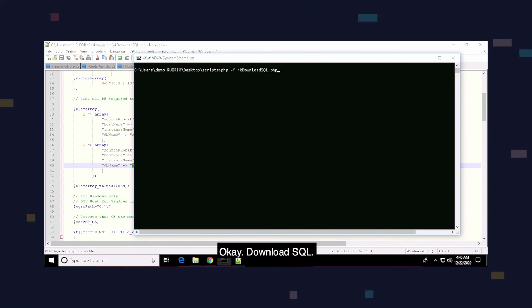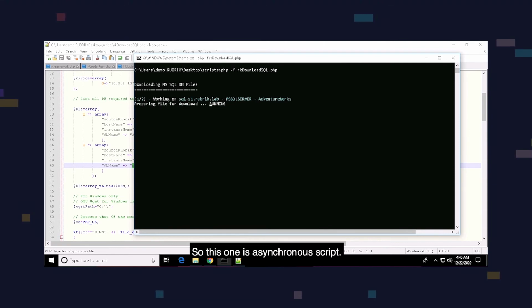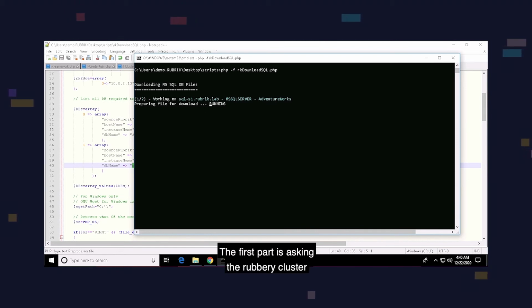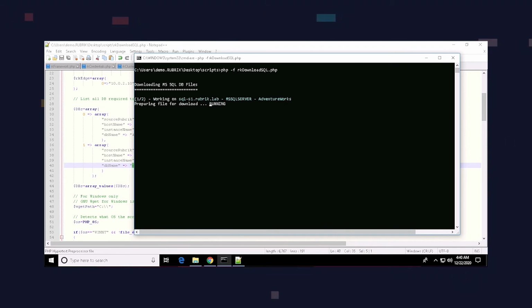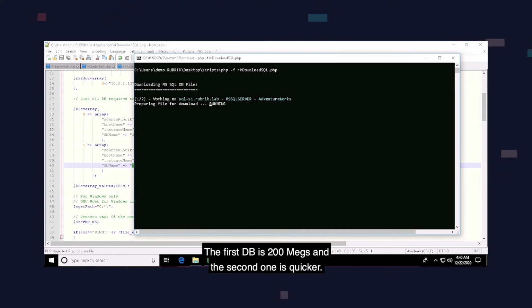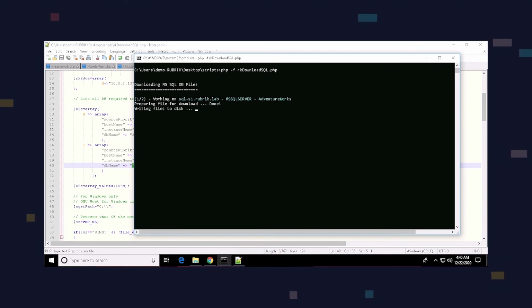Okay, download SQL. So this one is an asynchronous script. The first part is asking the Rubrik cluster to prepare the files that I need. And the second part of the script is actually downloading the files that have been prepared. It's gonna take a couple of seconds. The first DB is 200 megs, and the second one is quicker.